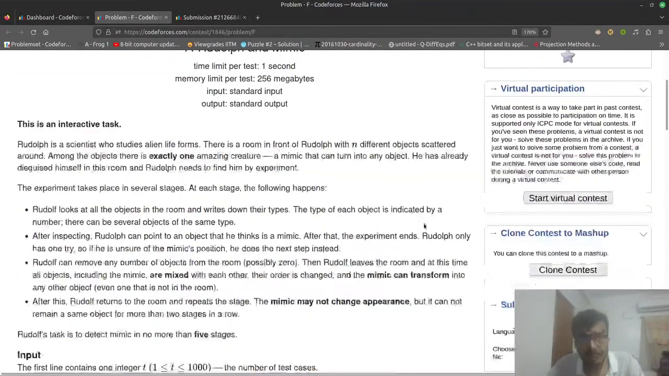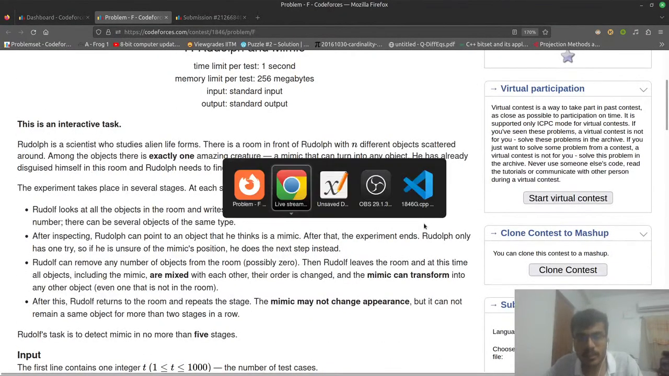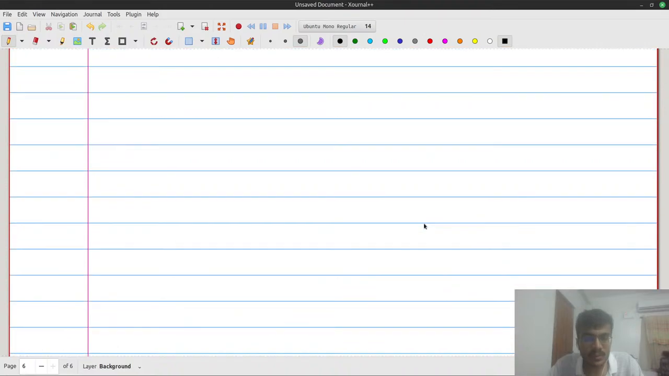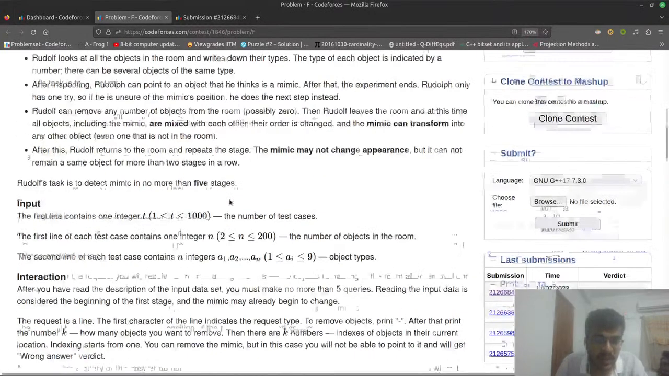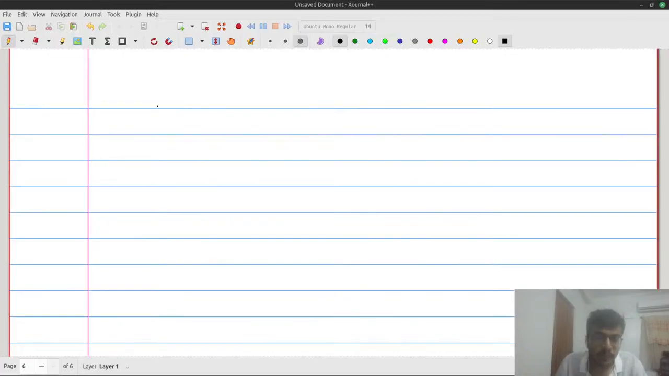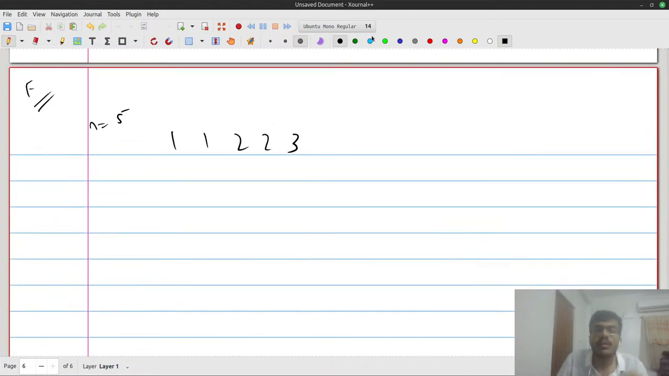So I felt problem F was a pretty nice problem. It's an interactive problem also. So what is the problem here? There are a bunch of numbers. We'll have a look at the example test case here. The initial numbers given are, I think, 1, 1, 2, 2, and 3. N equals 5. So for N equals 5, the various values are 1, 1, 2, 2, and 3.